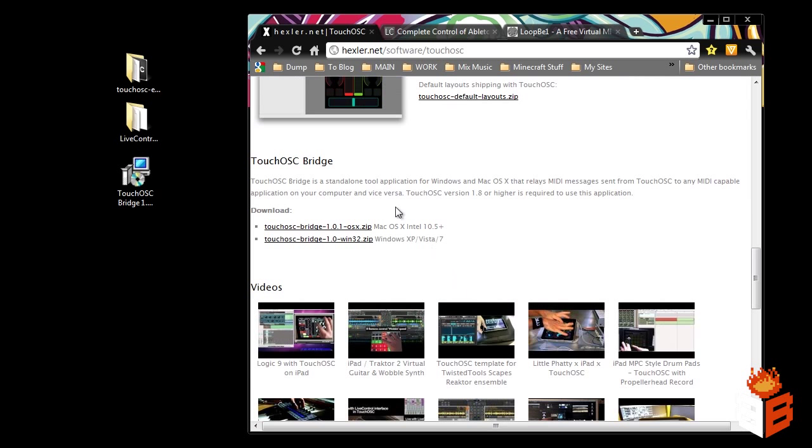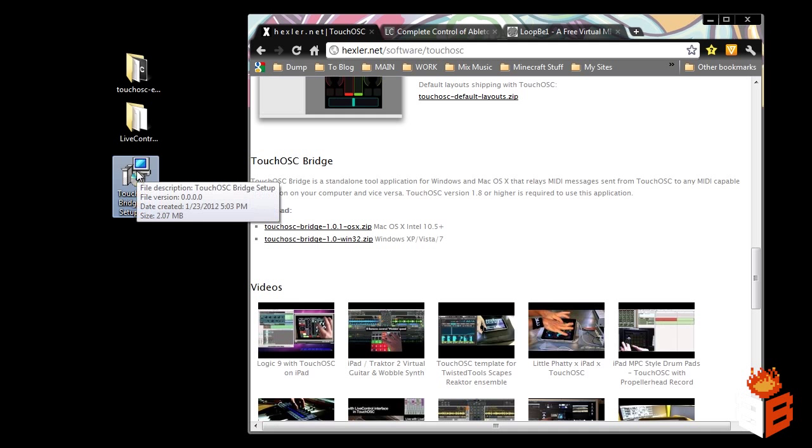So you'll download the Windows editor. I've already got that. You'll also need the TouchOSC bridge, so we'll download that. And so here's the TouchOSC bridge. Now I've already installed it, and it is running right now. More about that in a little bit.